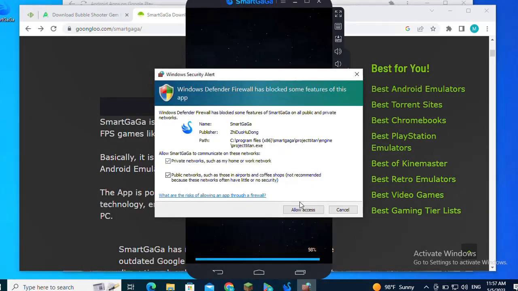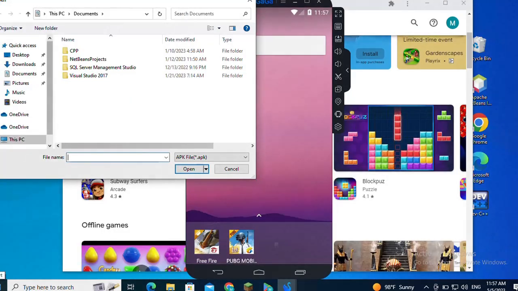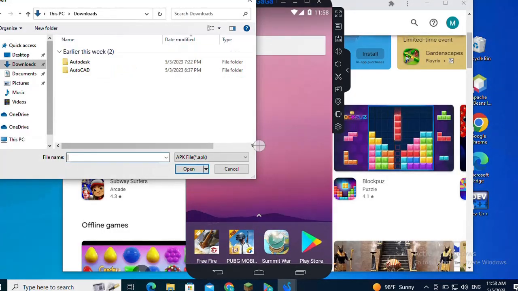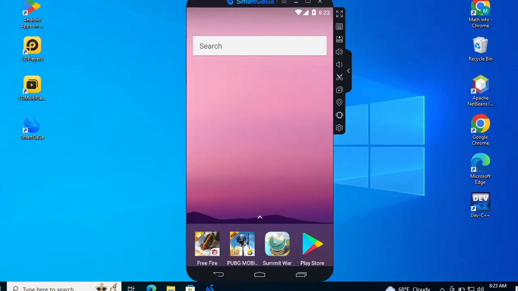If you get this window, click allow access. Then click on this APK icon here, which says install external APK. Type here the name of your APK file, which is bubble shooter. Select it and open it, and your application will be installed and you can use it.